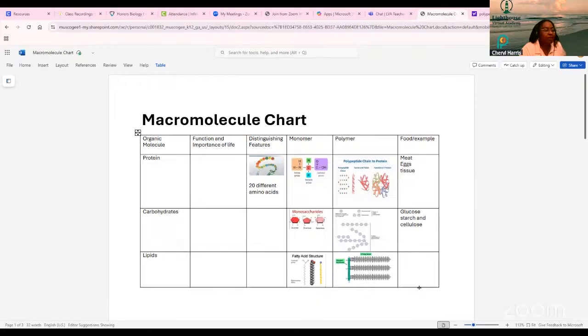You're going to understand because right now we're just filling in a chart. We're trying to create a chart of information that you can use later. So we got to get this chart right so that you have a good study tool.